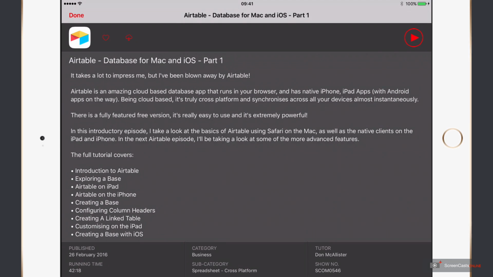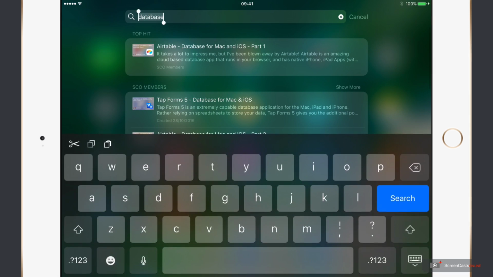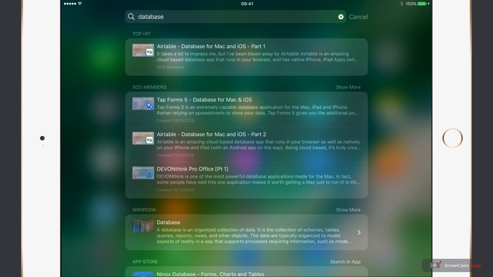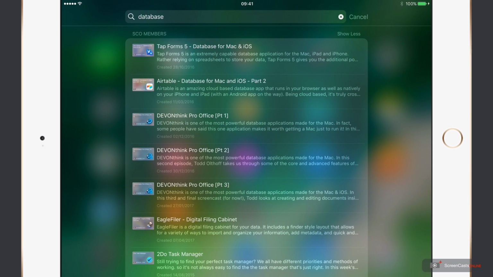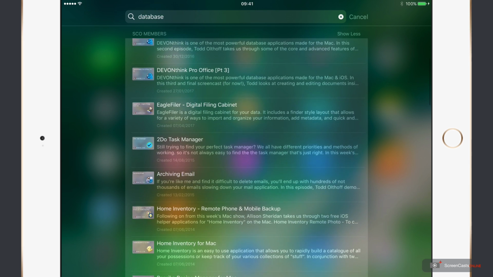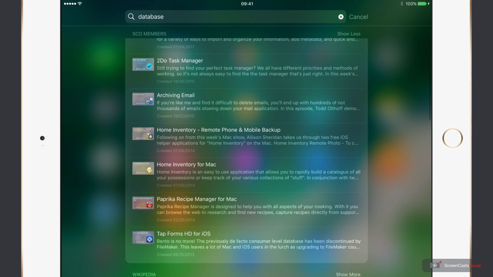Now, if I just go back to the home screen, and if I do another search, you'll see that it's remembered I last searched for database. Now my top hit is Airtable database for Mac and iOS part 1. My SCO Members has now come to the top of the screen. So I can see some additional ones as well. In fact, I can tap on Show More, and I can see all the tutorials contained within the SCO Members application that are related to databases. So Devon Think, Eagle Filer, Task Manager, lots and lots of different database related applications.